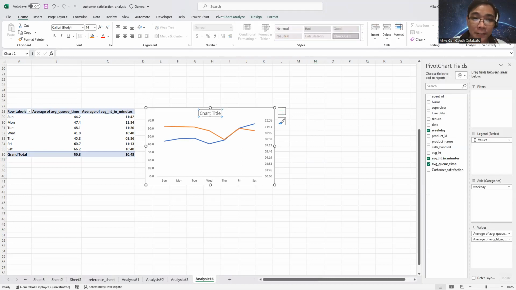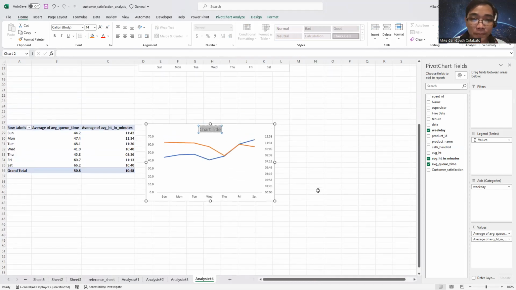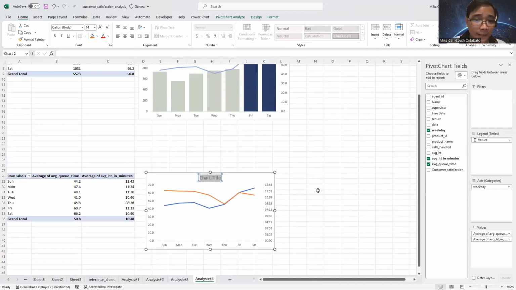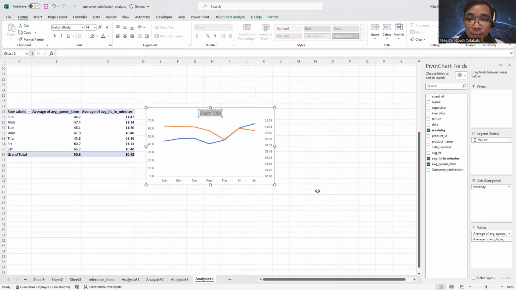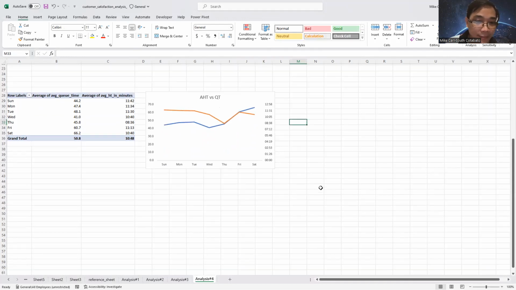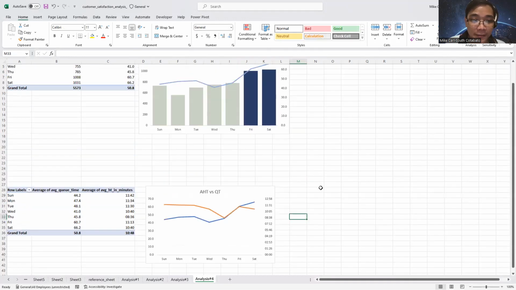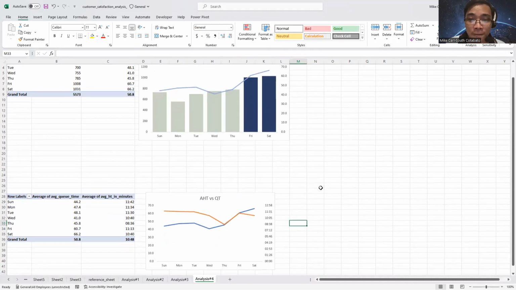So anyways, we are not going to use this for our findings. But at least in this way, I showed you how it is correlated or not correlated to the average queue time. So let's just change this chart title into AHT versus QT. QT is queue time. All right, so I guess that's it for our fourth analysis.